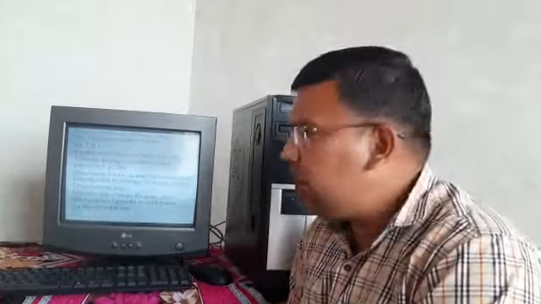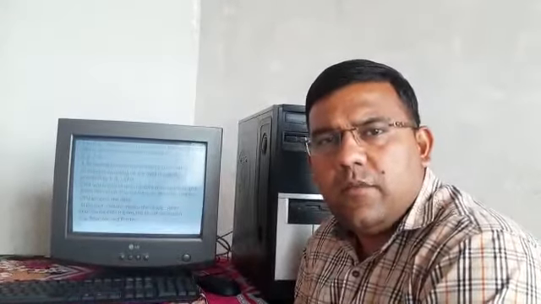And the last one is output. Output means result. After doing the processing, the result will be displayed on the screen, and that is called the output. Examples of this are the monitor and the printer. After doing all the process, you will get the result on the monitor or a printer. What will the printer do? It will give the result on paper. With the help of the printer, we can take a printout.